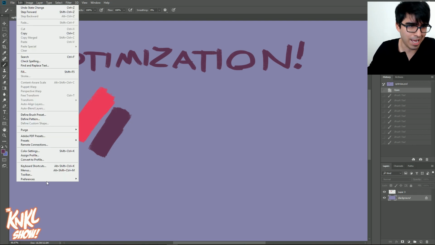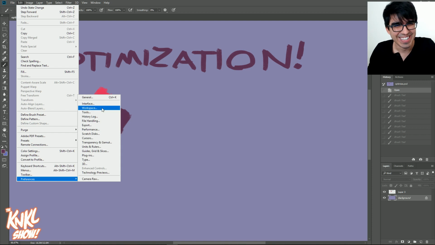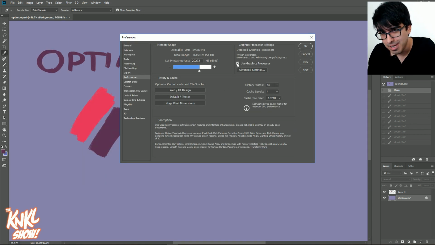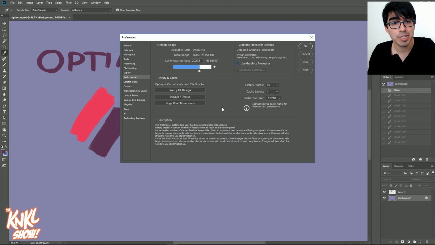Well, we're going to go to Edit, Preferences. You can tell I'm very, very passionate about this. And we're going to go to Performance. Performance! And you know what you're going to do? You're going to go to this little checkbox that says Use Graphics Processor, and you're going to uncheck that. Okay? We're going to start with that.